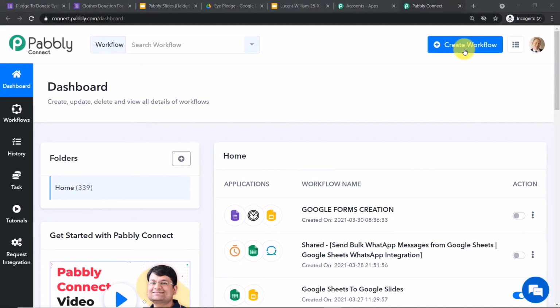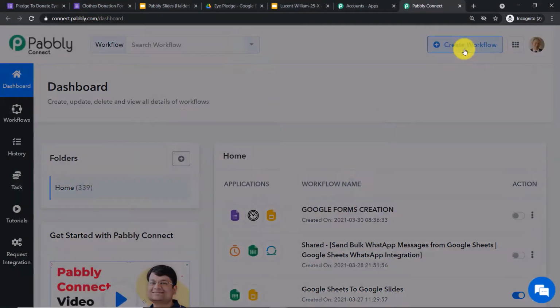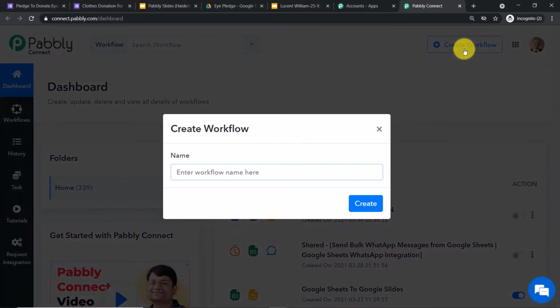Okay, so at the top right corner, you will find a button, Create Workflow. Click this. A dialog box appears in front of you. It is asking you to give a name to this workflow. I'm going to name it Google Forms to Google Slides. And then just click on create.